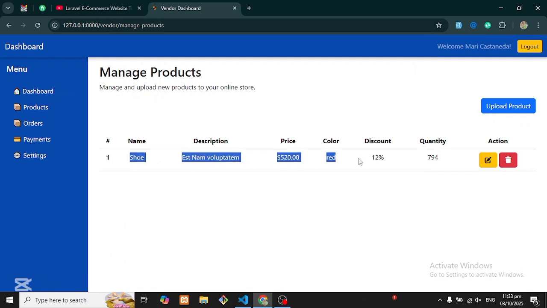So here our product is listed and we can clearly see that. Now in this video, what I'm going to do is make these actions work, like the edit one and the delete one. So let's do that.